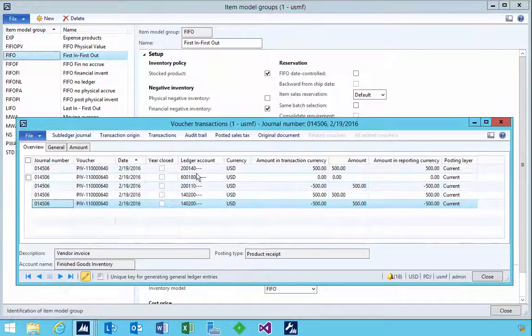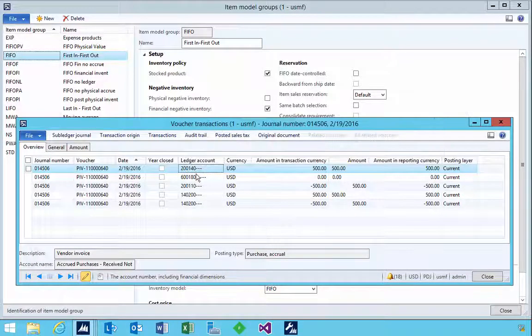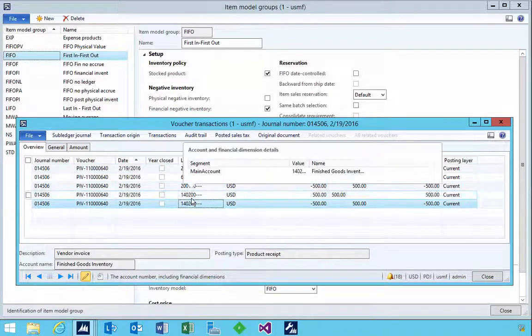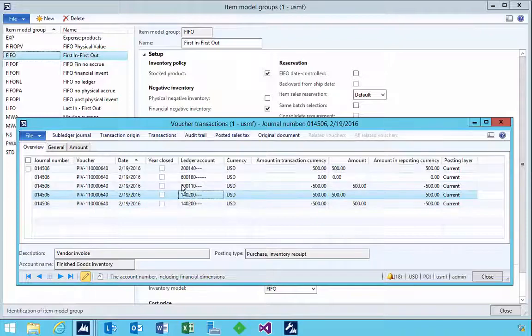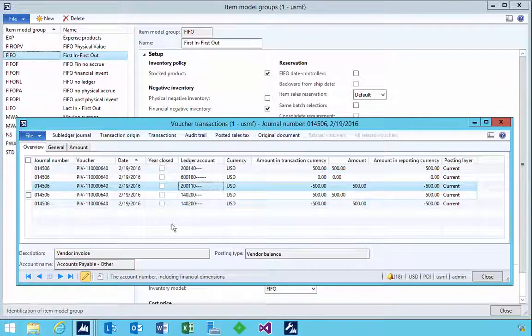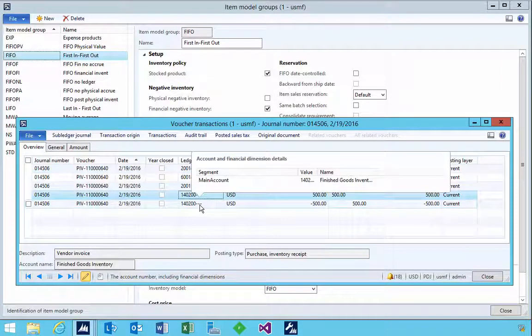voucher that was originally posted when we did the physical transaction, the receipt, will get reversed out. So there's a debit there reversing that one out. Likewise, our asset account gets adjusted to reverse out the receipt accrual. And then, of course, we have the accounts payable for the vendor that we need to pay, and the asset.